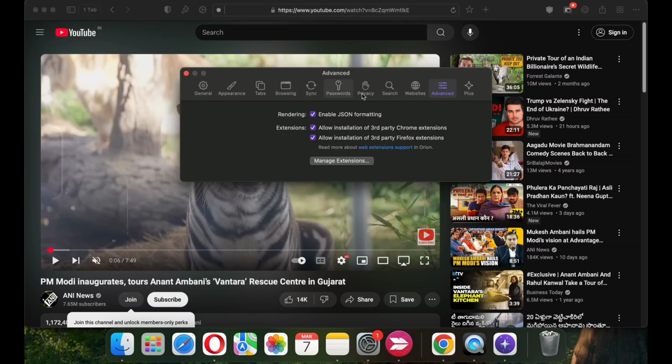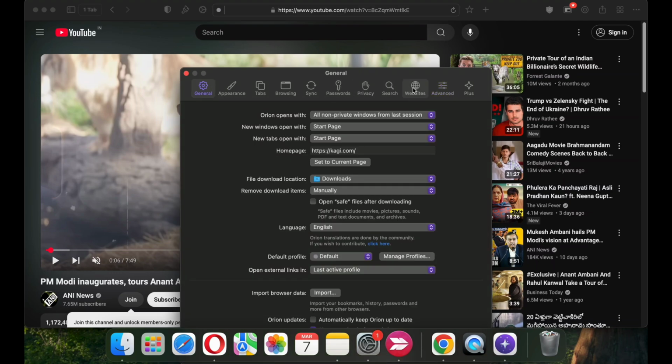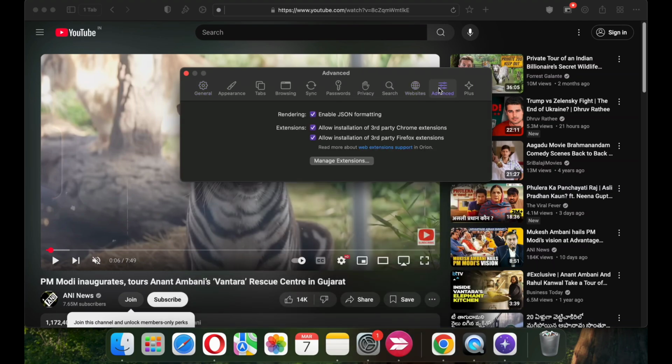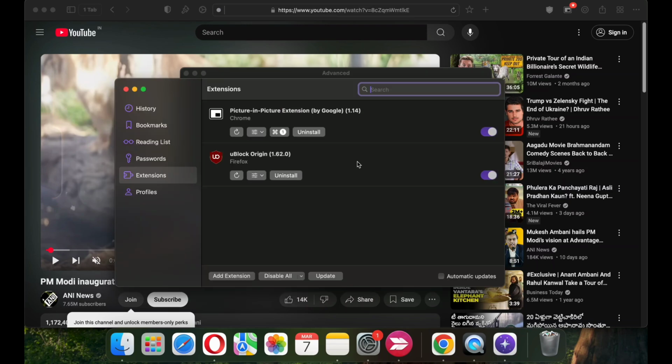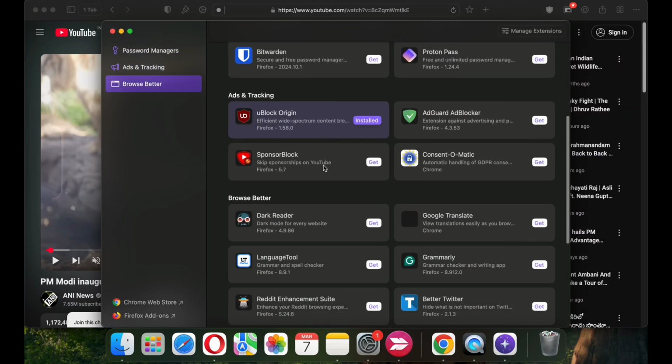You can simply check out the settings of the Orion browser. To manage the extensions, you can head over to the Advanced tab and click on Manage Extensions. Here you can disable or uninstall the extensions. Also, you can manually install extensions on the Orion browser. Also, the browser itself offers a few popular extensions that you can try out.